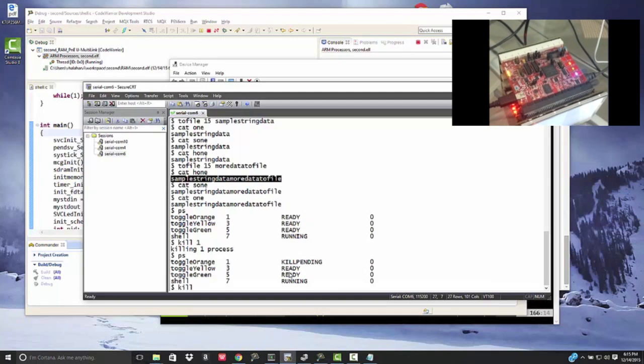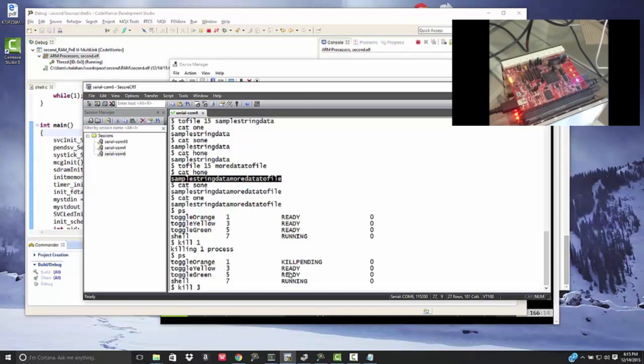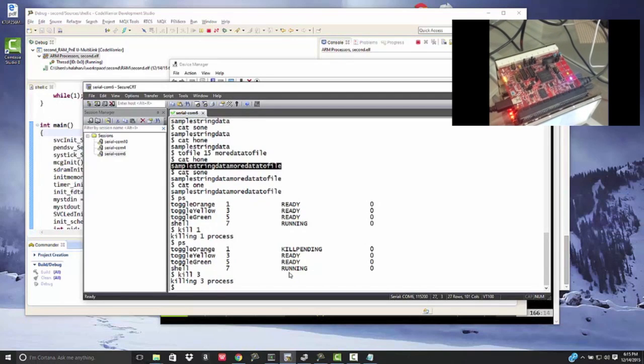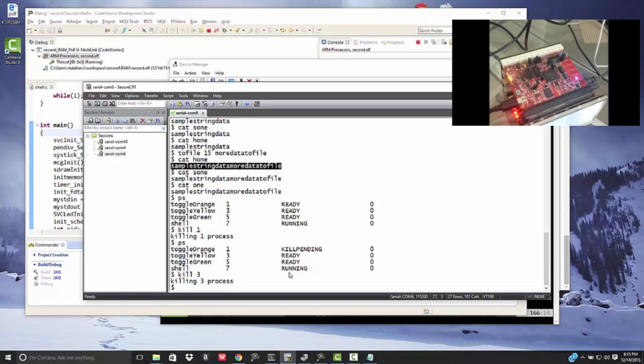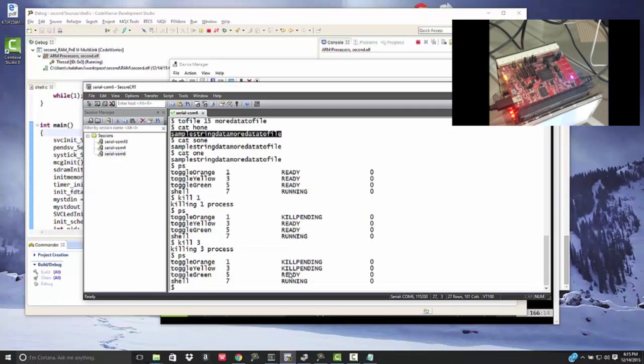So I can kill process 3 as well, and if you see, both the orange and the yellow LED stop blinking. If I run the ps command, you can see both those processes are in the kill pending state.